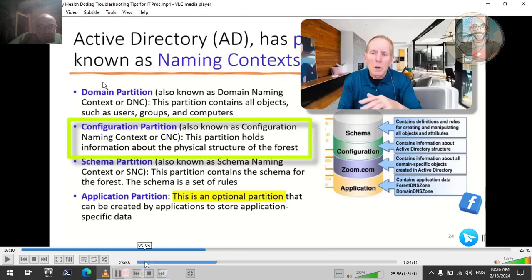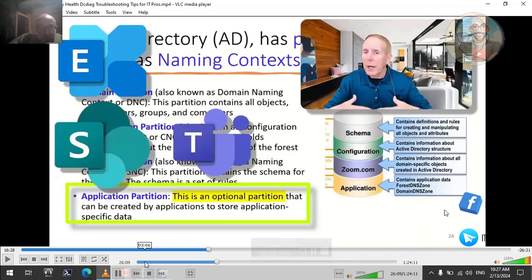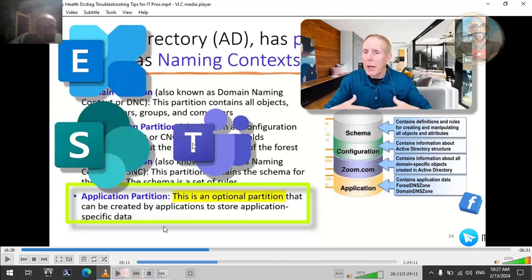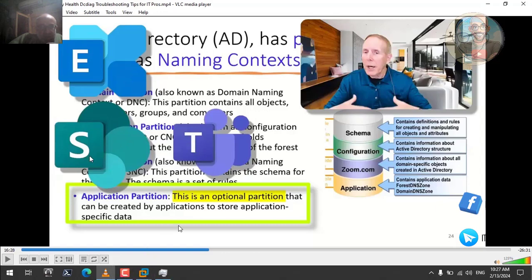So here we need to continue. Let me go further because I need to stop at some point. Here, these are some of the applications that will be recorded in this partition: Microsoft Teams, Exchange, and I don't know what this application is exactly. We can access the AI later and ask it what this application is.